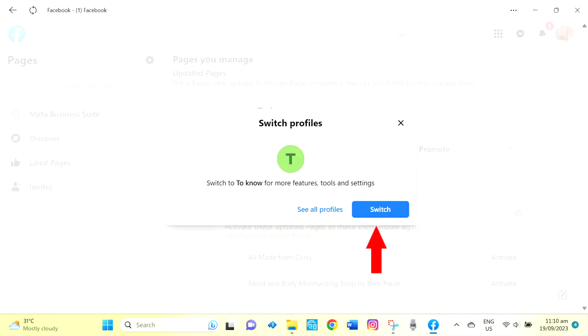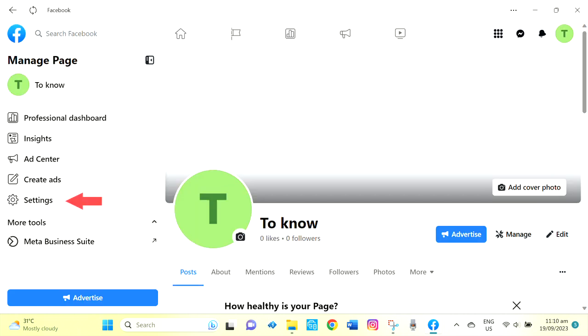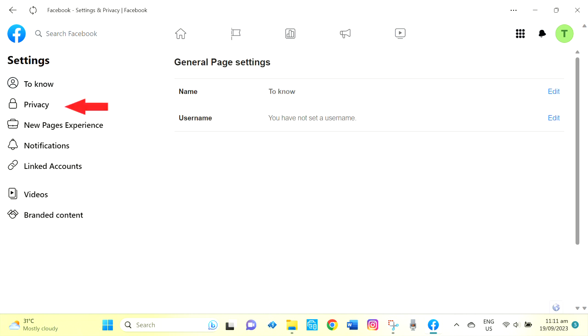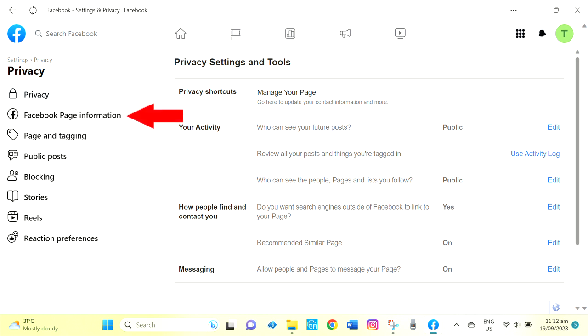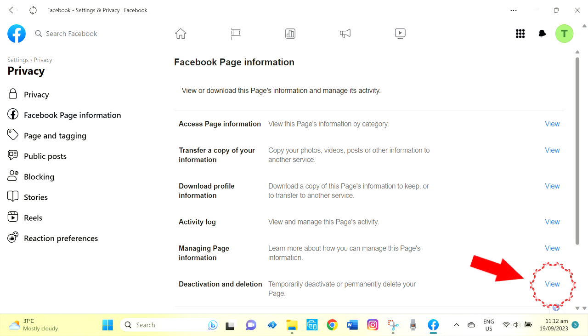Step 5, click the switch button in the switch profiles. Step 6, click Settings. Step 7, click Privacy. Step 8, click Facebook page information. Step 9, click View button.